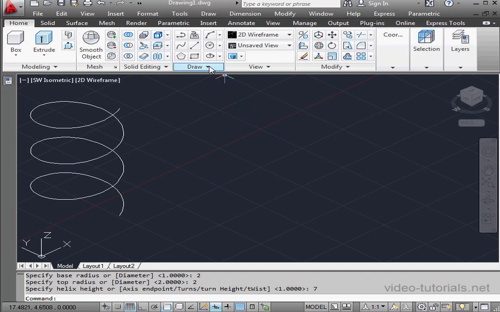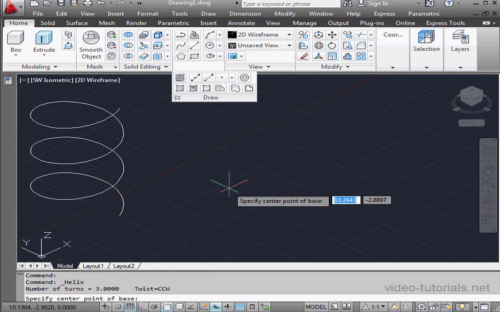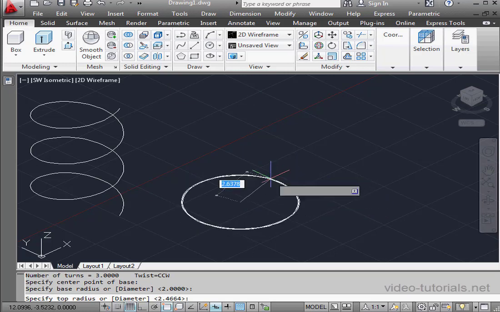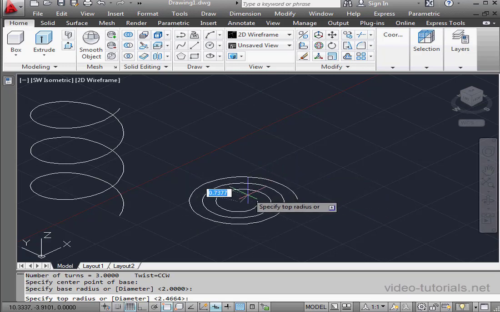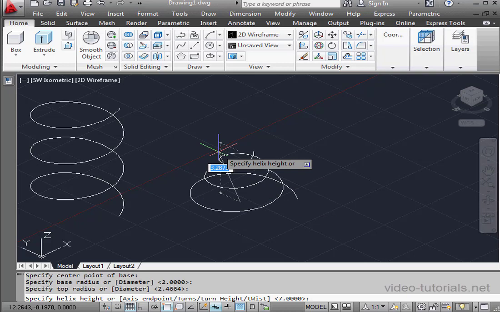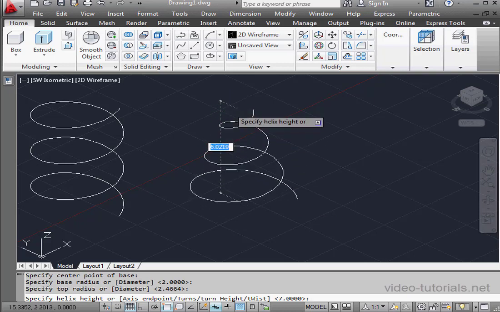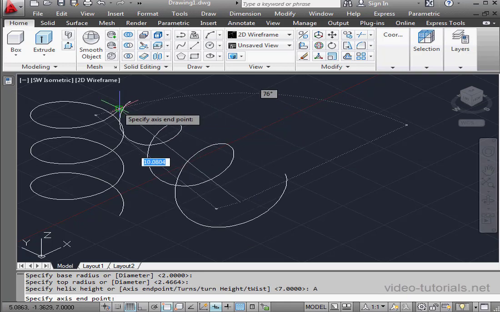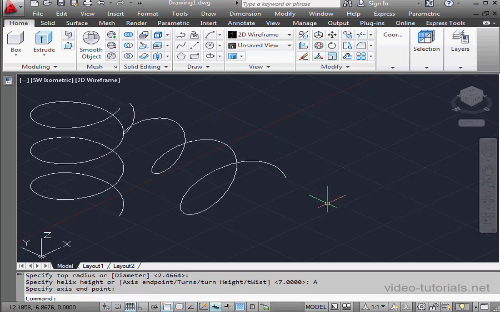Let's activate the Helix command again. We'll choose our center point, the base radius. The top radius I'm going to make a little bit smaller. Now for the height, let's check on some of our alternative options. Right-click, Axis Endpoint. I'm going to select this point, and our helix tips over on its side.